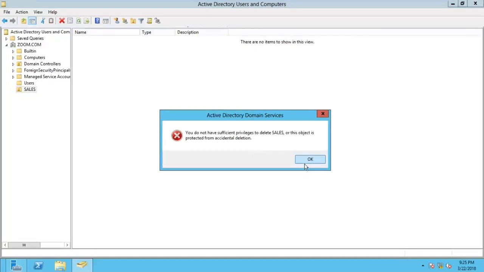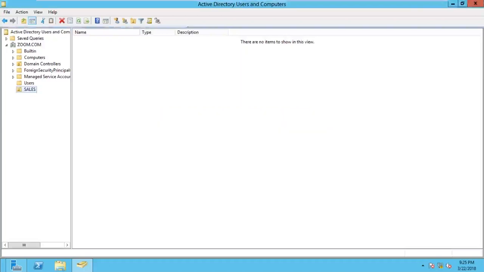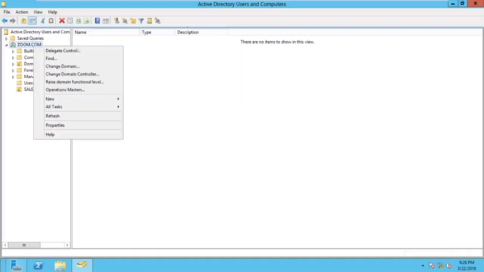Uncheck the box. Which box? Protect container from accidental deletion. Please tell me how to uncheck. Right click on zoom.com domain name. Very good. Click on properties to delete the Zoom domain.